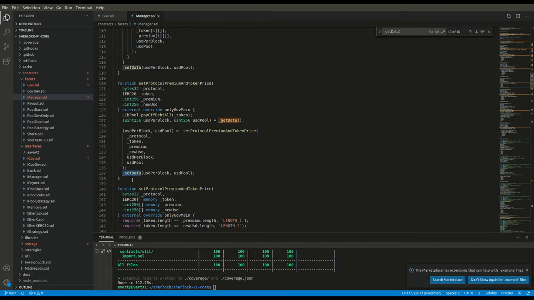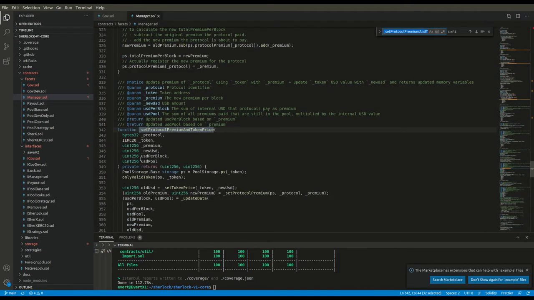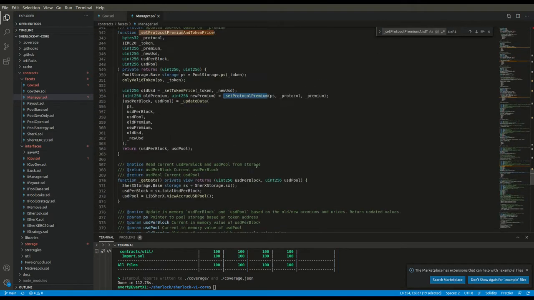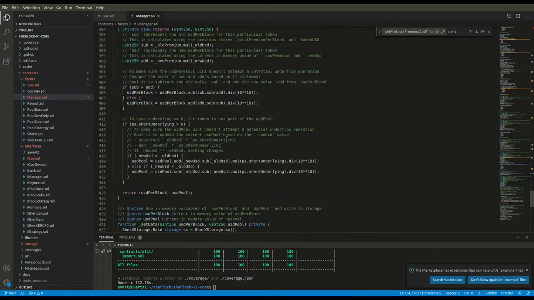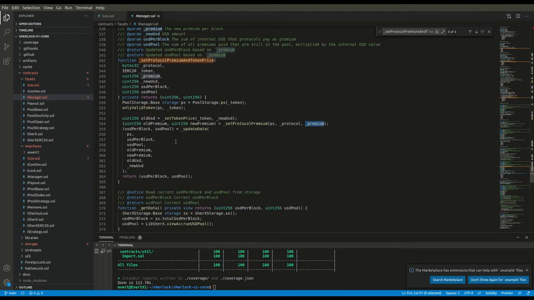So what happens exactly, we'll go for this one. What happens in set premium and token price, like the internal, like a private function. There are some validations, and the new token price is set. The new protocol premium is set. It basically writes to storage how much the protocol will pay in premium. The new data is updated, and this is returned.